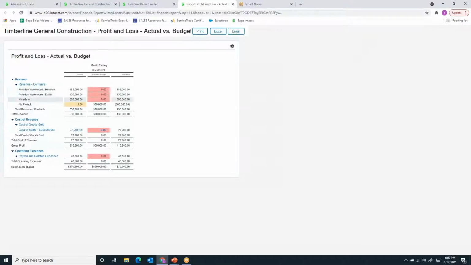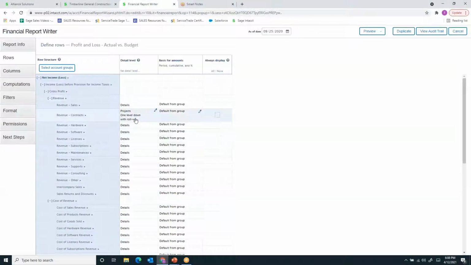So now suddenly this report is showing me, instead of just knowing I had $638,000 in contract revenue this month, I can see specifically where that revenue is coming from. It was coming from these 3 different projects. And it was just that easy. I went into that row, and I added in that information, asking it to show me the dimension of the project.